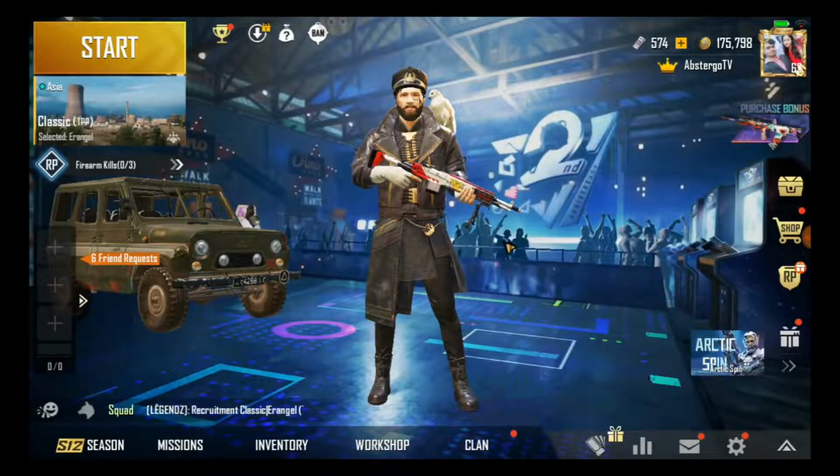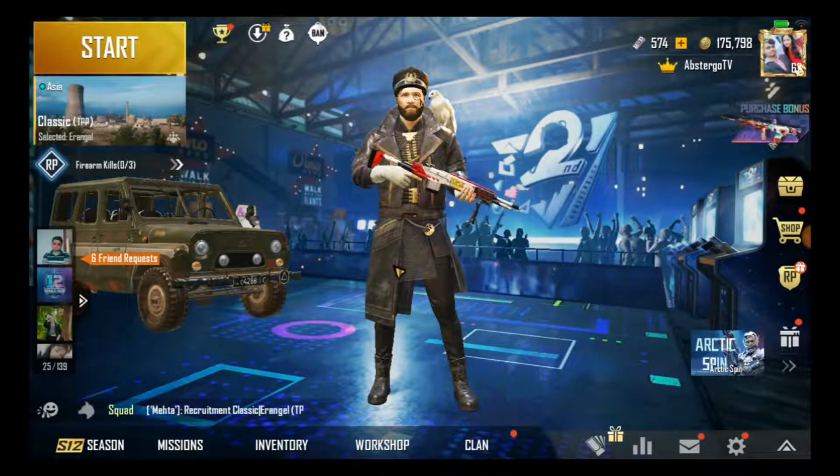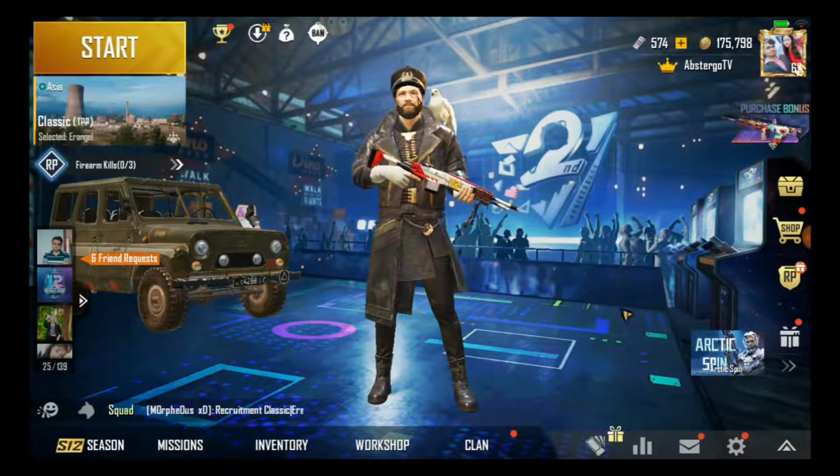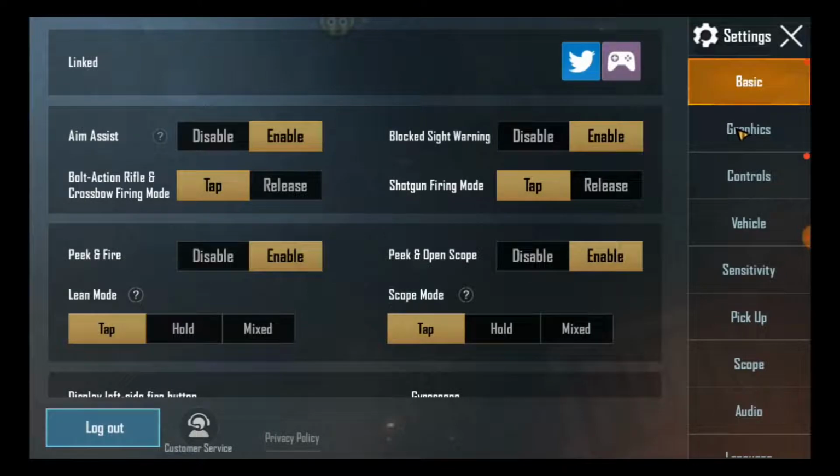Let me show you that 60 FPS is now unlocked in PUBG. And also the game will not crash if you set the graphics to HDR. In other Phoenix OS, except Spectre Edition, most of us have faced crash issues when we set the graphics to HDR. But in Abstergo OS and Spectre Edition, it is fixed, no crash.